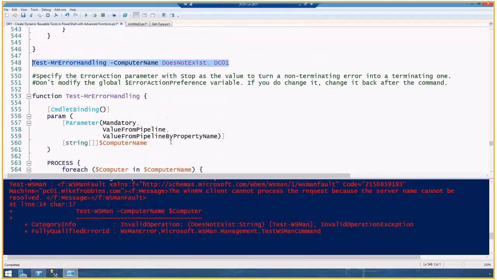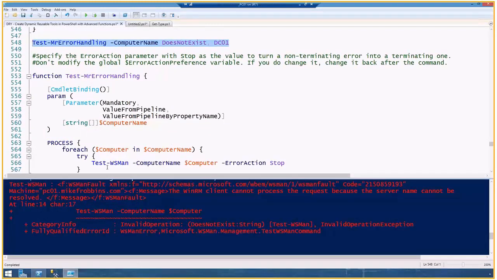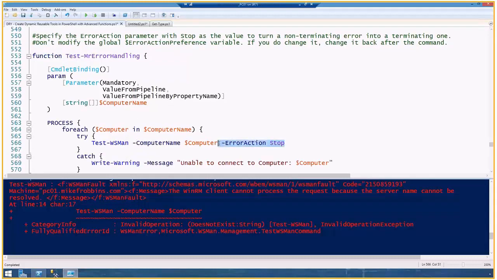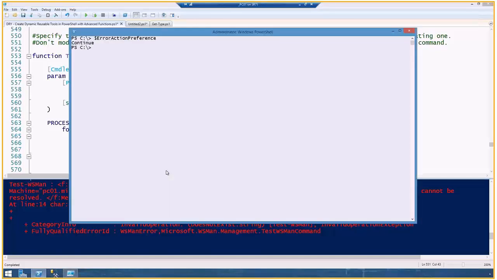Well, the reason is that the command Test-WSMan, and many commands, don't generate terminating errors by default. So you have to add ErrorAction Stop to the command to turn a non-terminating error into a terminating error. Now, there's also an ErrorActionPreference variable. So if I took this and ran it over here, you can see the default is Continue. Well, this is for the entire shell, and a lot of people will change this to Stop.